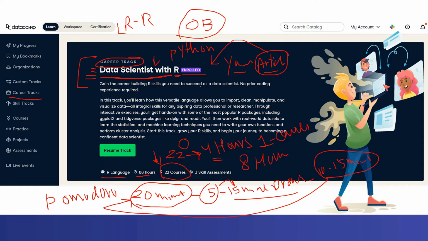Okay, and take your time learning the fundamentals. By fundamentals, I mean a programming language, Python or R. I would recommend Python. I know both, but I would recommend Python. Go with Python. Learn statistics from the beginning.